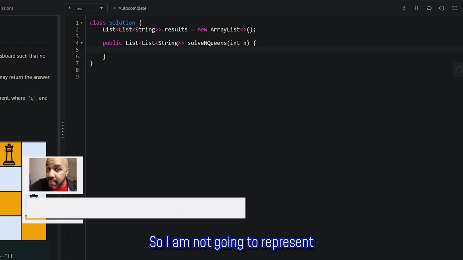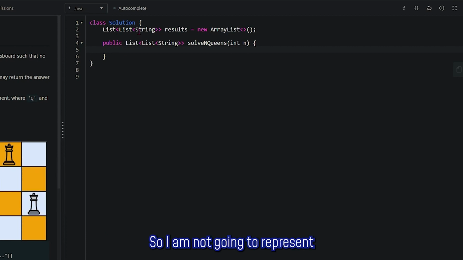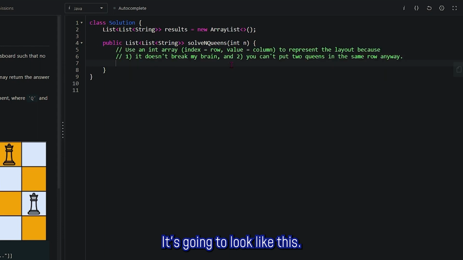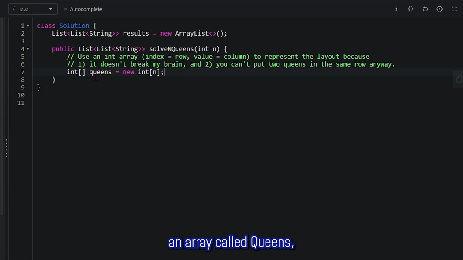Before I actually find solutions, I need to represent the queens in a way that's easier for me to understand. So I am not going to represent the queens as a list of strings. Instead, I'm going to use an array. It's going to look like this. So here I've created an int array called queens, and it's just going to be an array of size n.